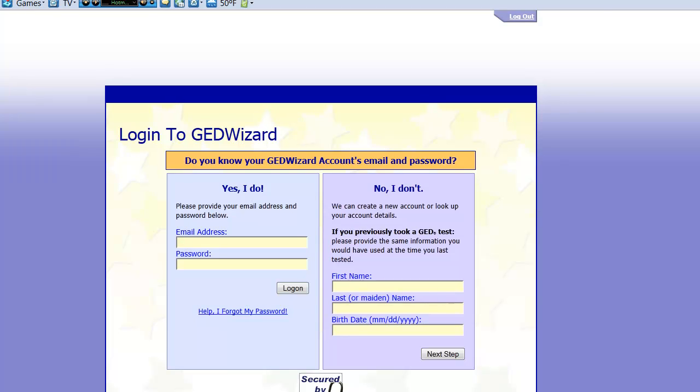Once the GED Wizard opens, you are asked, do you know your GED Wizard account's email and password? Since this is the first time you are setting up your account, your answer will be no, I do not, which is on the right side of the screen. Therefore, this is the section you will complete. It's asking for a first name, last name, and a birth date.